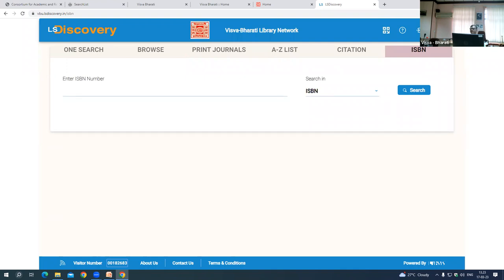So at the right hand corner, there is a heading. It was not showing due to a technical reason. So there is a heading of remote access. All the e-resources subscribed by us are shown in the remote access portion.